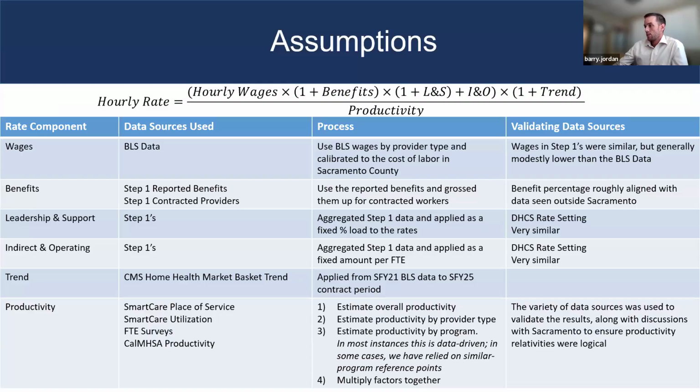So that takes us through the data sources we looked at. In the next few slides, we'll talk through how some of those sources were used and how they tie into the hourly rate calculation. Looking at the assumptions here, you'll see a repeat of the formula from a few slides back, looking at how the hourly rate is calculated. So we'll step through each of these.